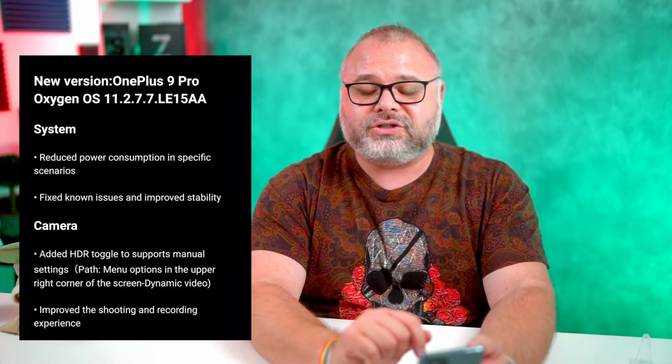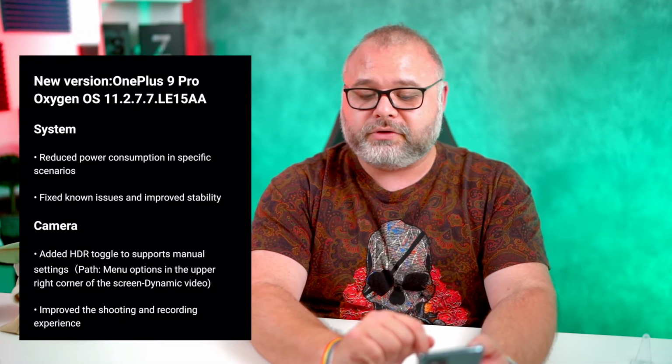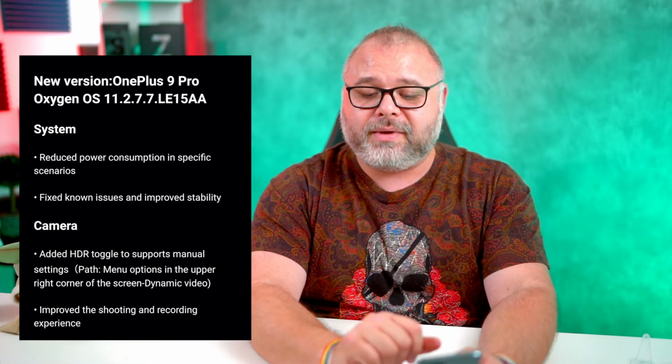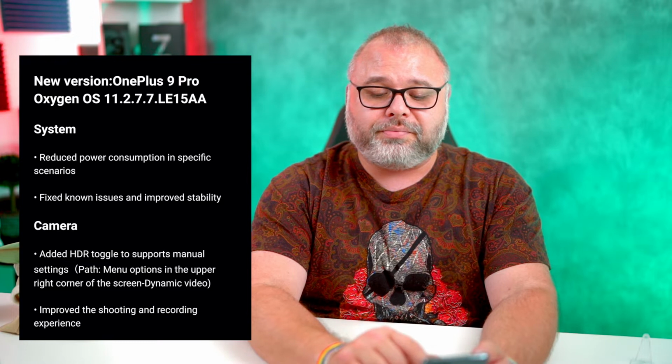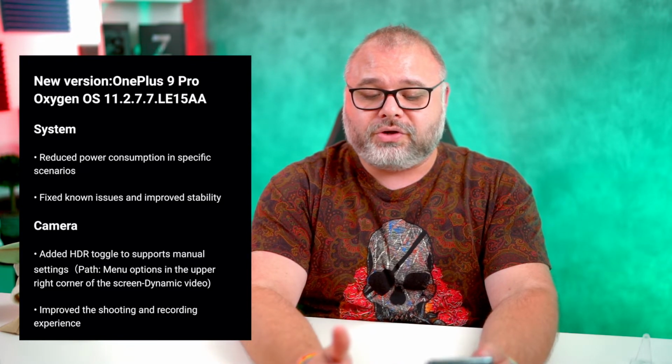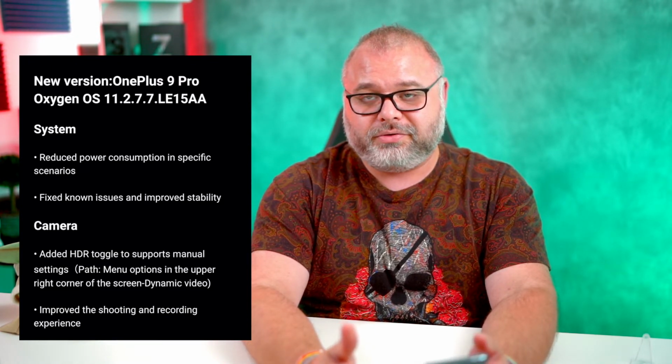Don't really know what these known issues are, but camera is something that we can always take a look at and measure, and we can tell, is there something different? Is there a change? It is adding an HDR toggle to support manual settings, path menu options in the upper right corner of the screen, dynamic video, improve the shooting and recording. So that's what this is supposed to do.